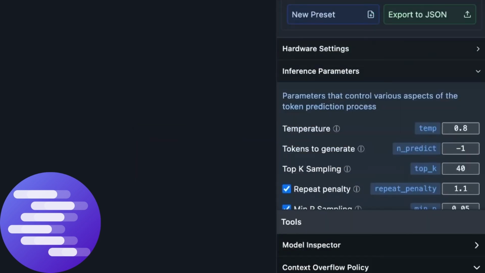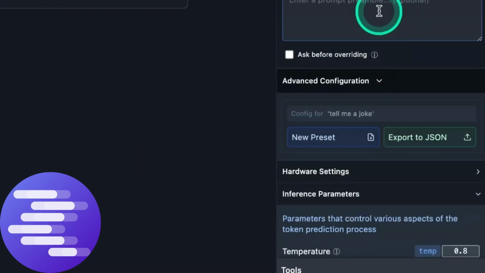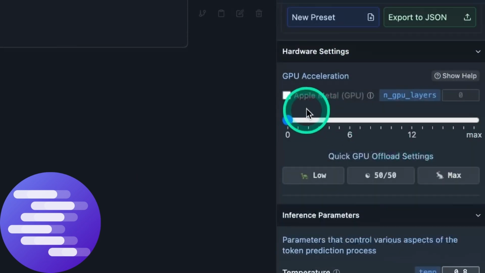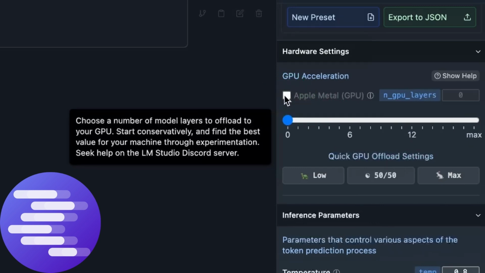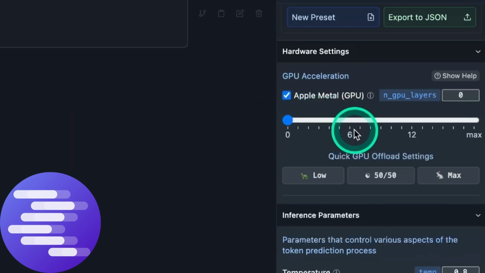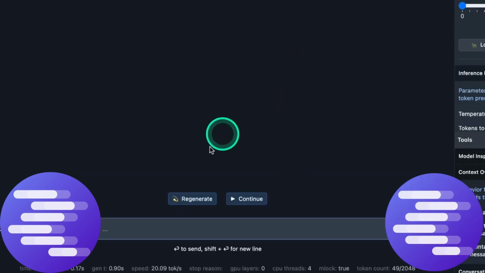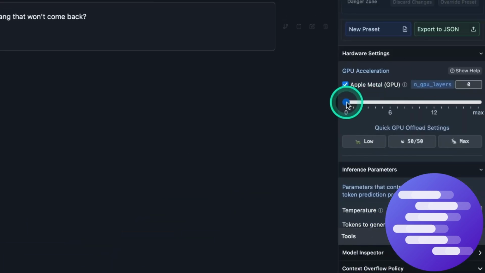For instance, on Apple machines, you can enable Apple Metal support, which speeds things up. I tested it with 20 tokens per second without Metal and 73 tokens per second with it, showing how built-in hardware acceleration can improve performance.